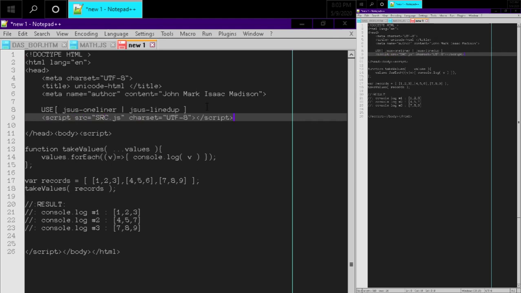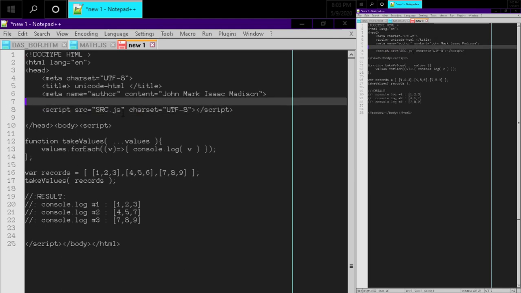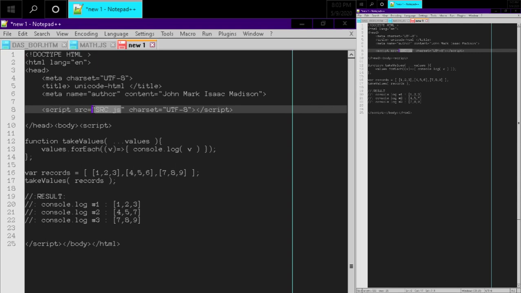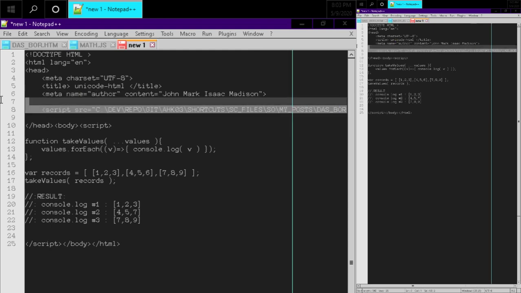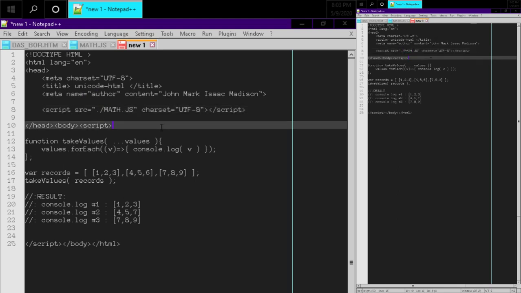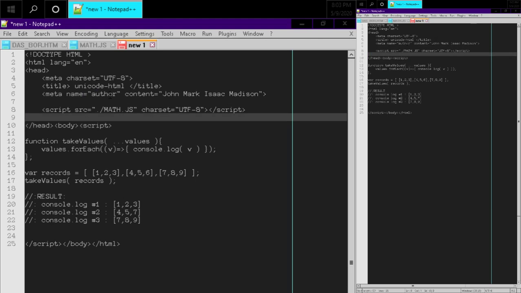Okay, so like that. And then we'll put the file path right here into... Then we can get rid of the... we don't need the absolute path. We can just take the file name, right? And it's going to be ./ for the current directory /math.js, because that's the script we want to run.